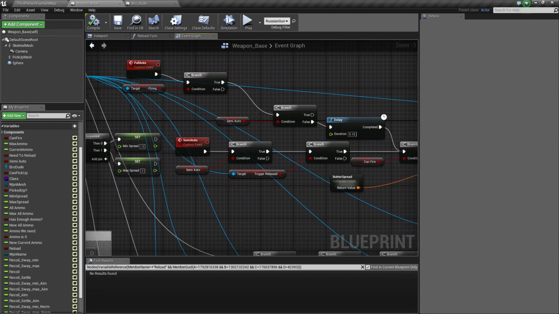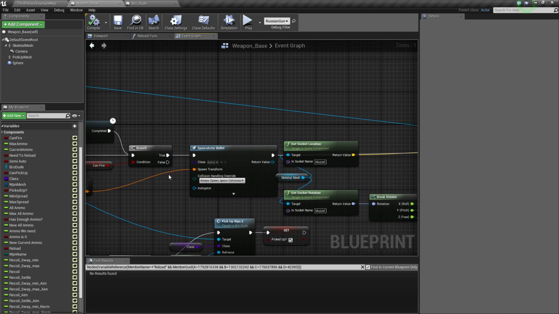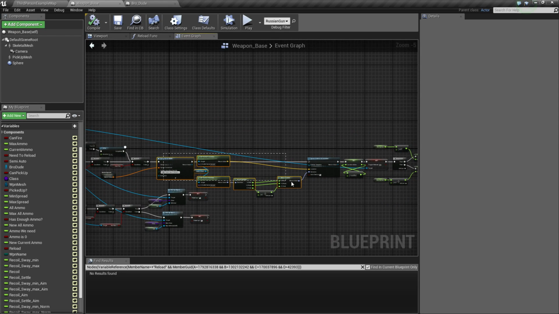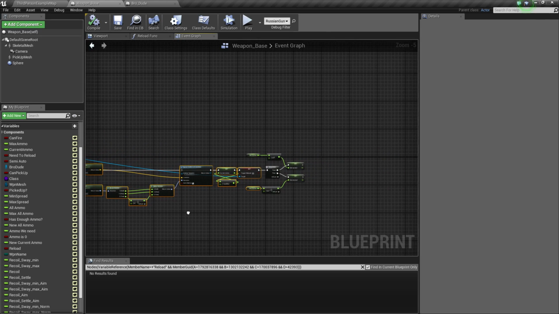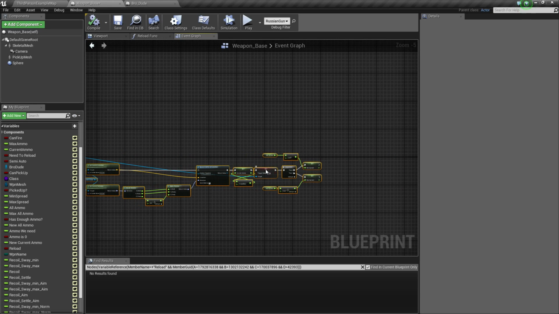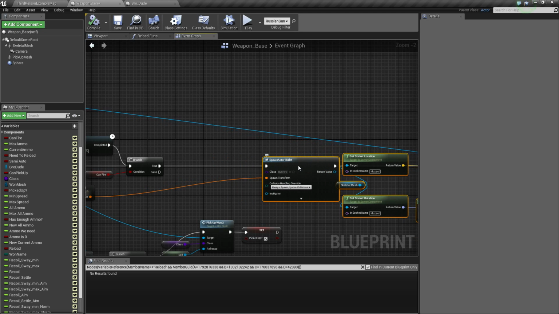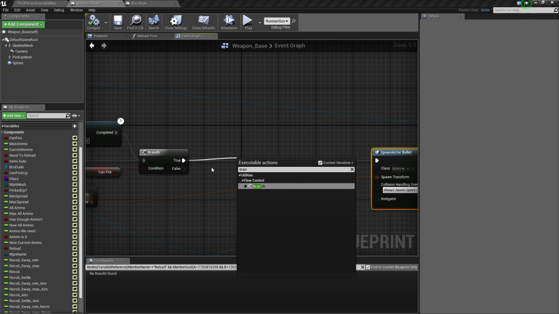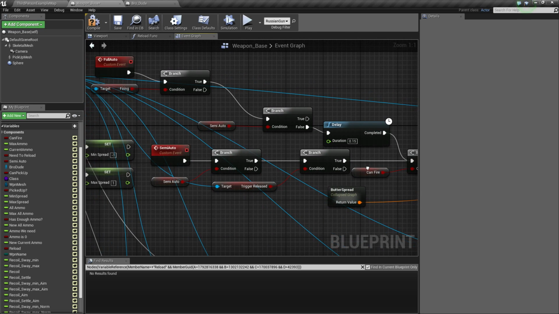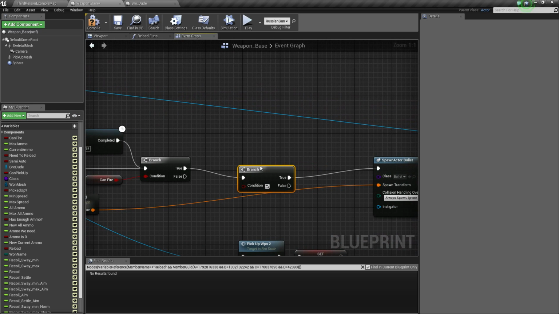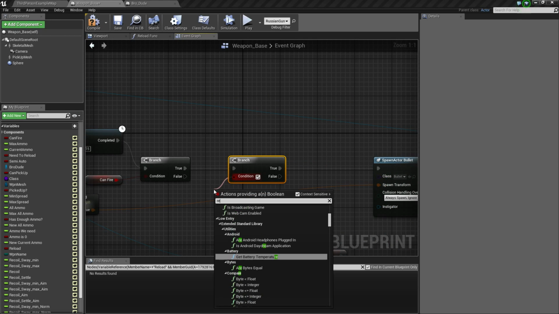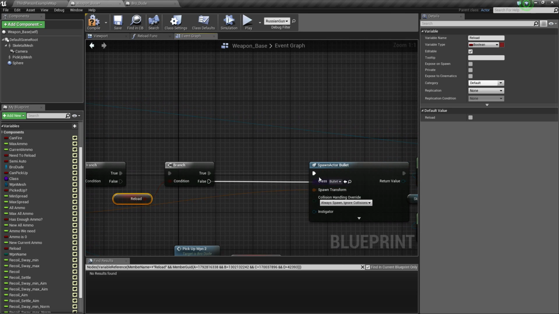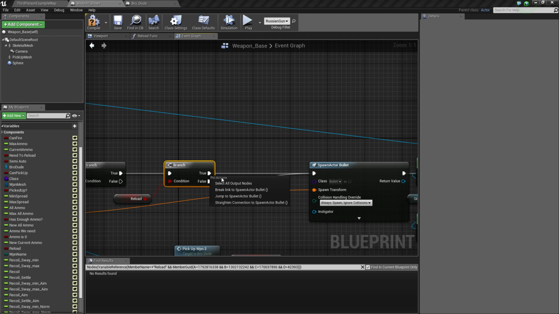Okay, so now what we want to do is, there's a lot of stuff here, but I'm going to just grab this stuff and move it back a bit, because we're going to need room for the branch. So, branch. If we get reload, if reload is true, we're not going to do anything, but if reload is false, then we can go right on ahead.